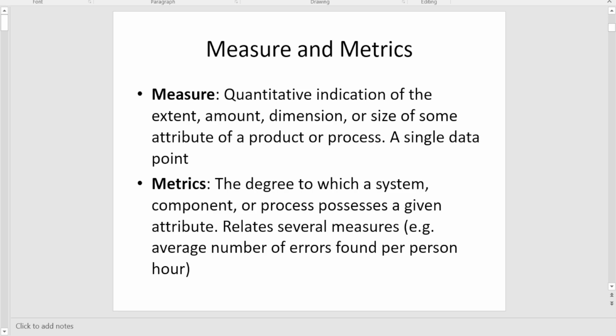Suppose I say that people in a classroom in this country are on average height of 6 and the weight is 40 to 45. A height of 6 can actually go up to a weight called 60, but right now the average weight is coming to be 45. That means they are malnourished, they are lacking in certain nutrition value. Or I can say the average height is 5 and the weight is 60. That means a student of height 5 cannot have a weight of 60, which is an obese state of weight. So I can get certain information out of it. The degree to which a system component or a process possesses a given attribute, relating several measures together, is known as a metric.